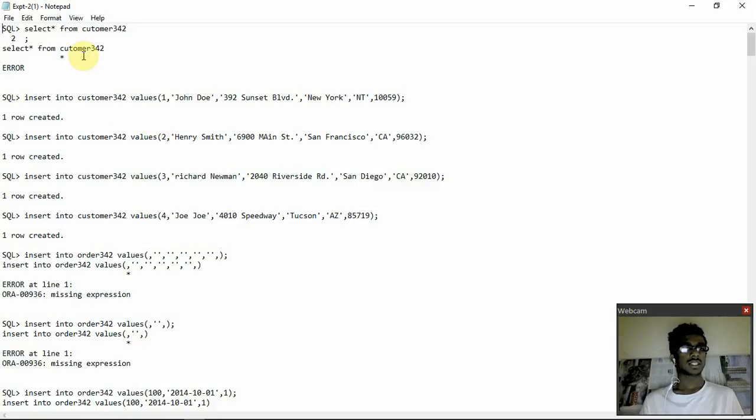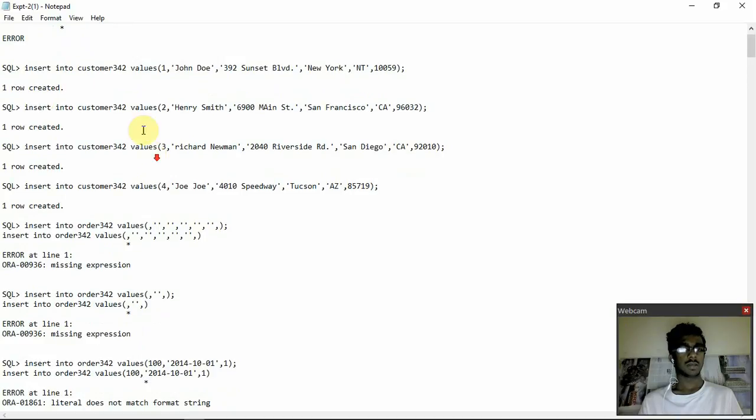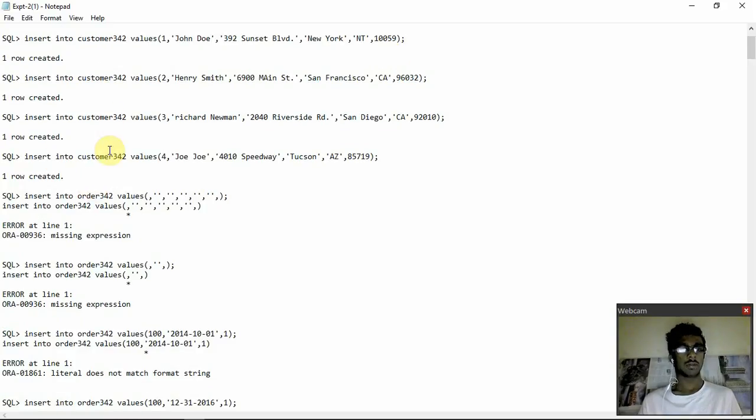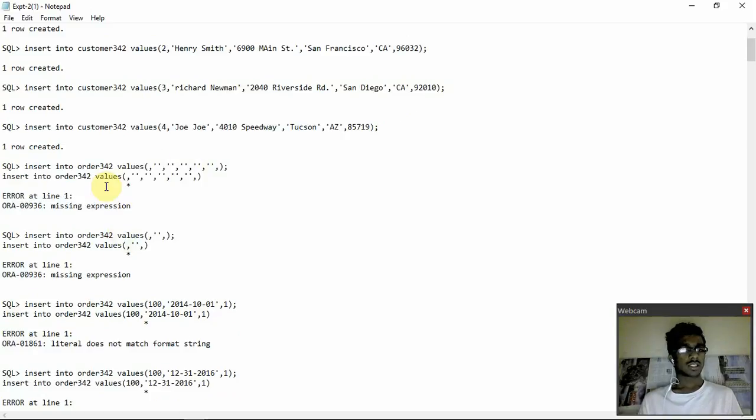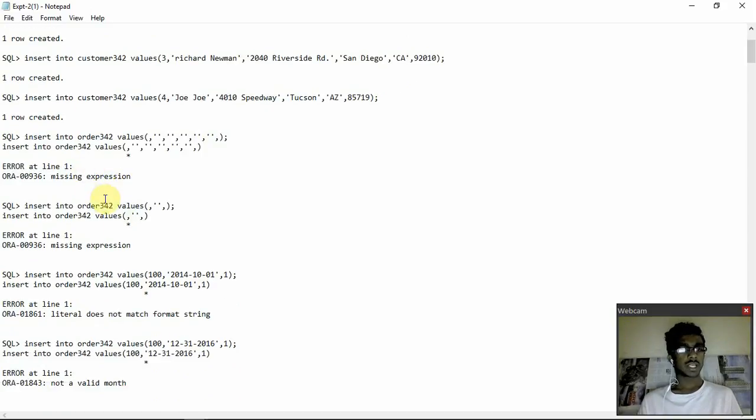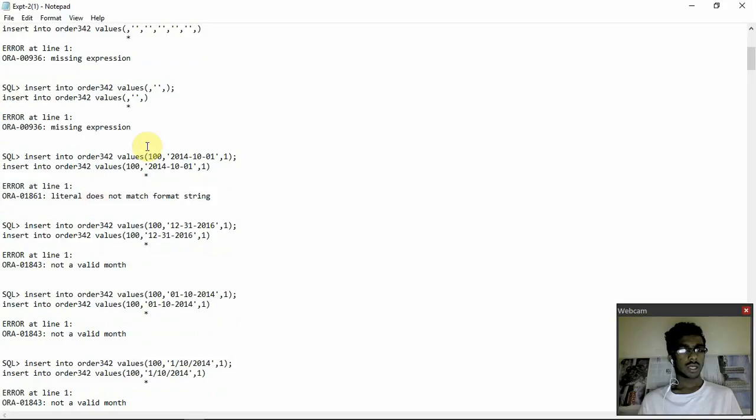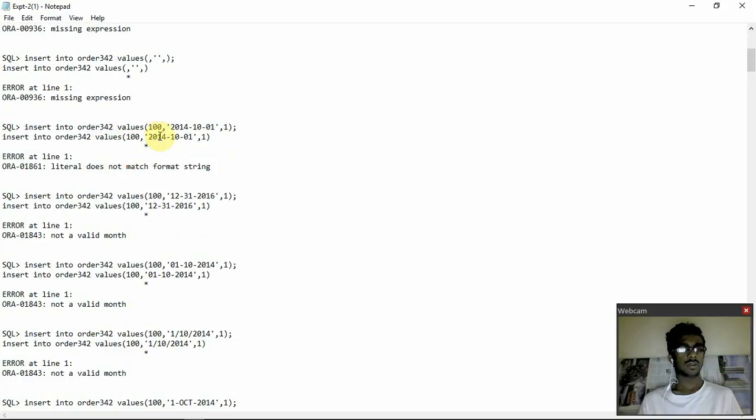So here, as you can see, we have already created tables. So now let's start by inserting the values inside the tables. So insert into customer 342 values: 1, John Doe, 342 Sunset Boulevard, New York, NT, and 159. So the row is created. Similarly, you create all the rows for the particular table, customer 342. Once rows are created, now we create the rows for the table order 342.